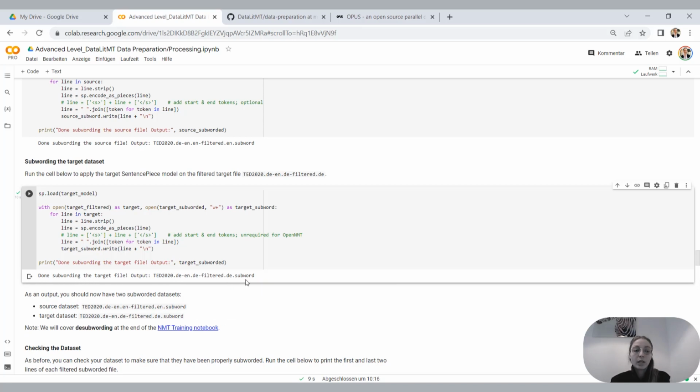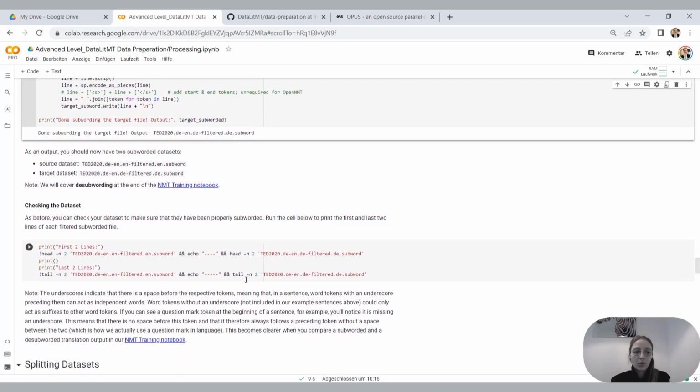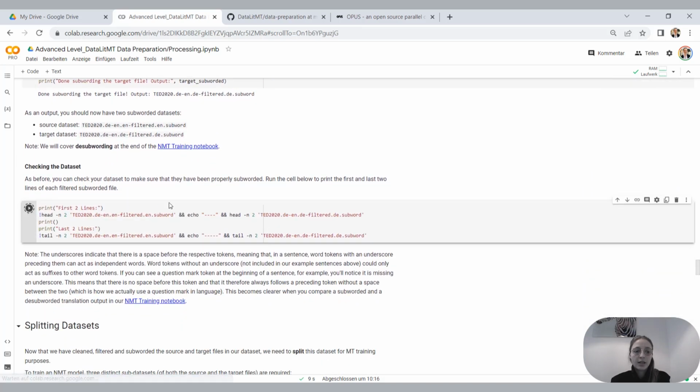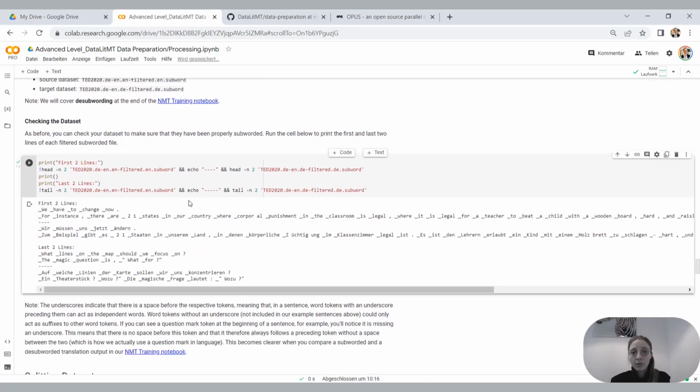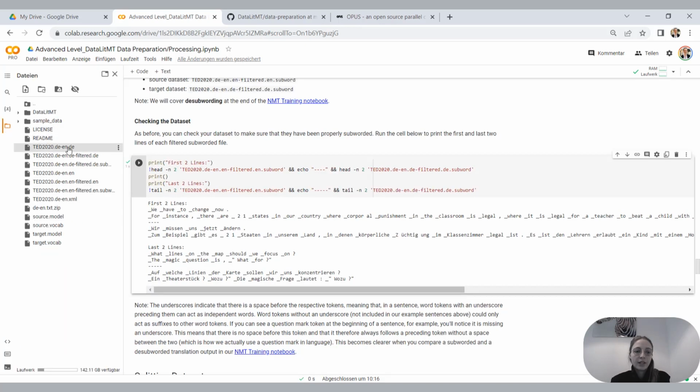And once again, we can check our data set. Now we're checking our subworded files, and you can see that we have correctly subworded them because you can see the underscore in front of the words. And that is one form of subwording. We've successfully subworded the data, and this is the data that we can then feed the NMT system to train our models. You can also see on the left-hand side that the filtered subworded files have been saved here on the side.